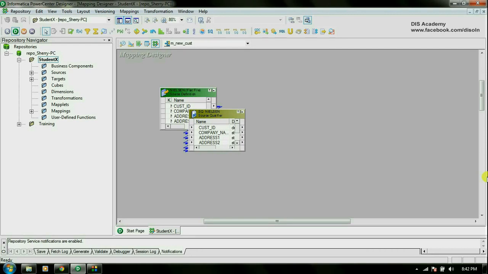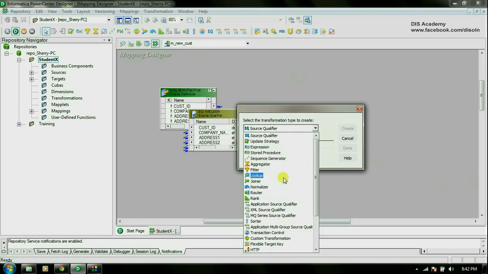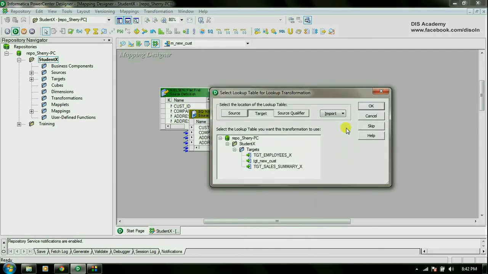For that, go to transformations, create, and choose the lookup transformation. I'm going to give the name as LKP underscore customer. Click on create. Now it's going to ask you for the definition of your lookup table.